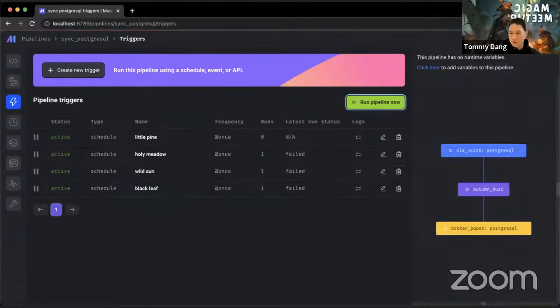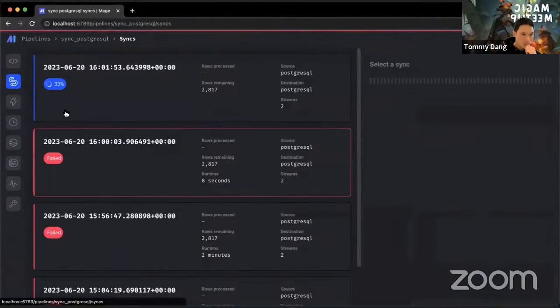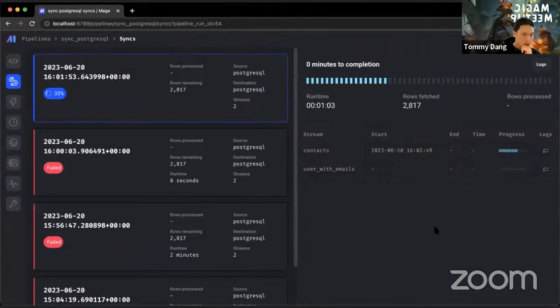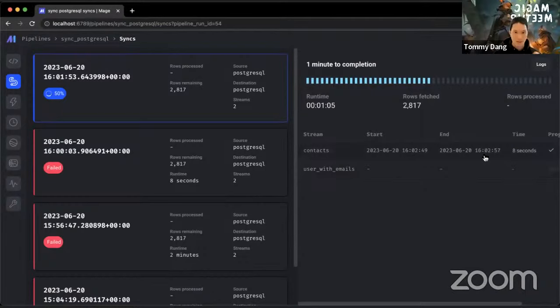Awesome. So then we'll have two sets of credentials. One will have the read-only one for the source, and then we'll have the one that can write for the destination. Okay, nice. It's running. Progress looks good. Oh, perfect. Look at that. Finished. Okay, so it did contacts. Now it's going to do user with emails.